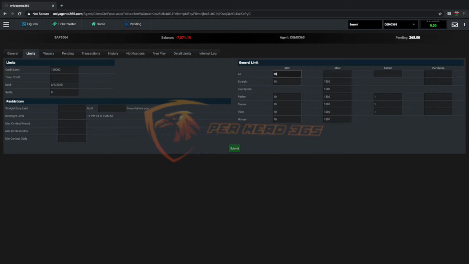Now, that also goes the other way around. You could put $100 and then lower that to $5 if you want on a parlay. So whatever you put on top is going to drag across, but you're going to be able to edit that individually. The ETH bets, horses, parlays, teasers, straight bets.